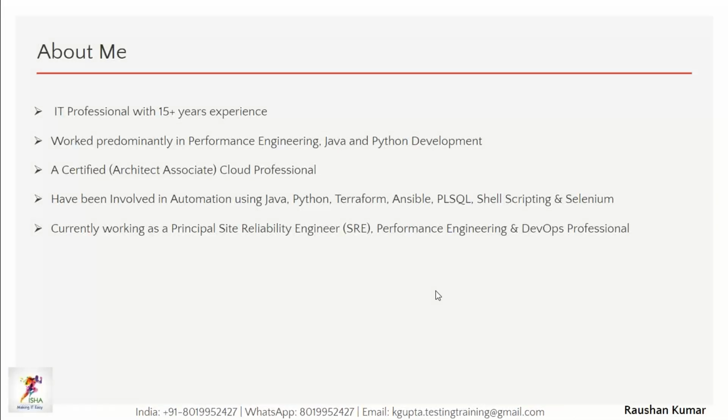So just a brief about me. Those who are meeting me for the first time, I have around 15 years of experience, more than 15 years in IT. I started my career in development, Java development, and then I went into Python development, into automation as well, using shell scripting, Ansible, Python, Terraform. I have been involved in multiple things. I'm currently working as a principal SRE. I do consulting work with one of the reputed giants, and as part of my passion, I like to share my knowledge. So here we are meeting, right?